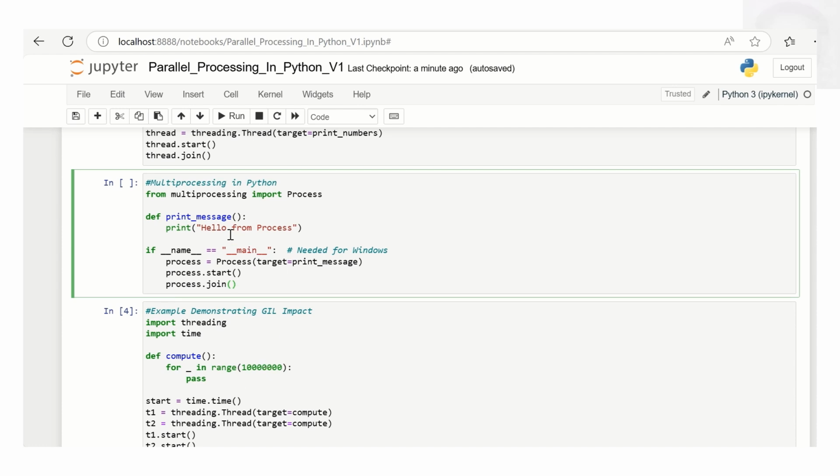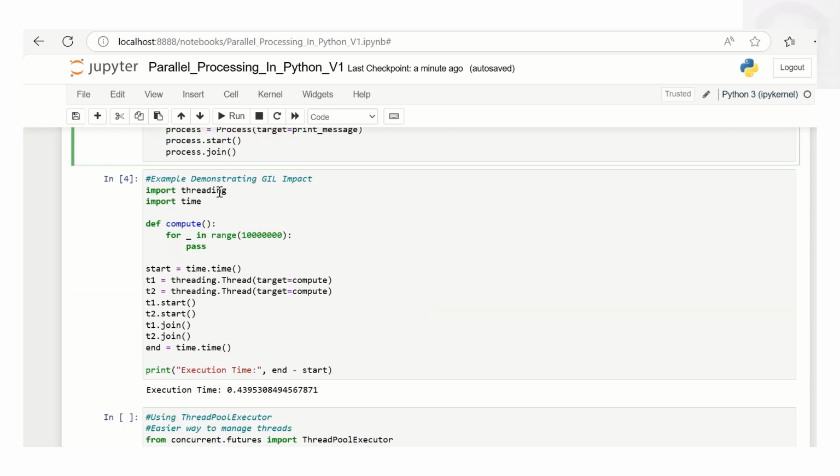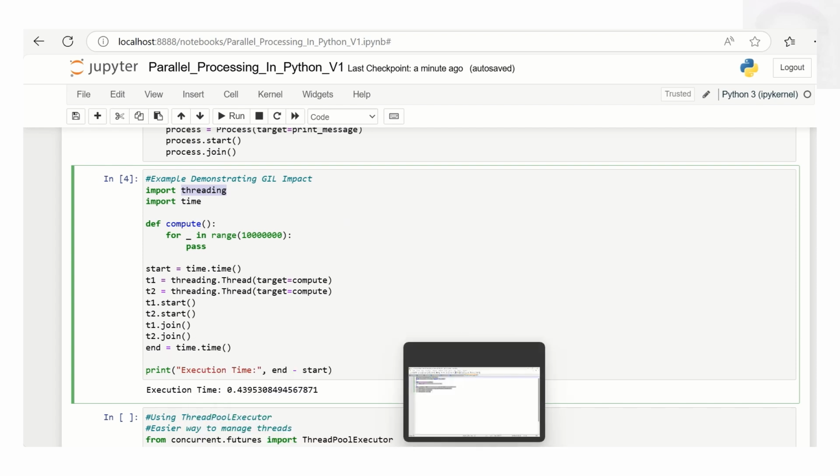So if you see, this example came out through a parallel process. Using this process object, we can run this function inside a separate process, and these results were printed. This example basically demonstrates GIL impact. In the case of multi-threading, it has some dependency on the global interpreter lock. We'll see how that impacts.